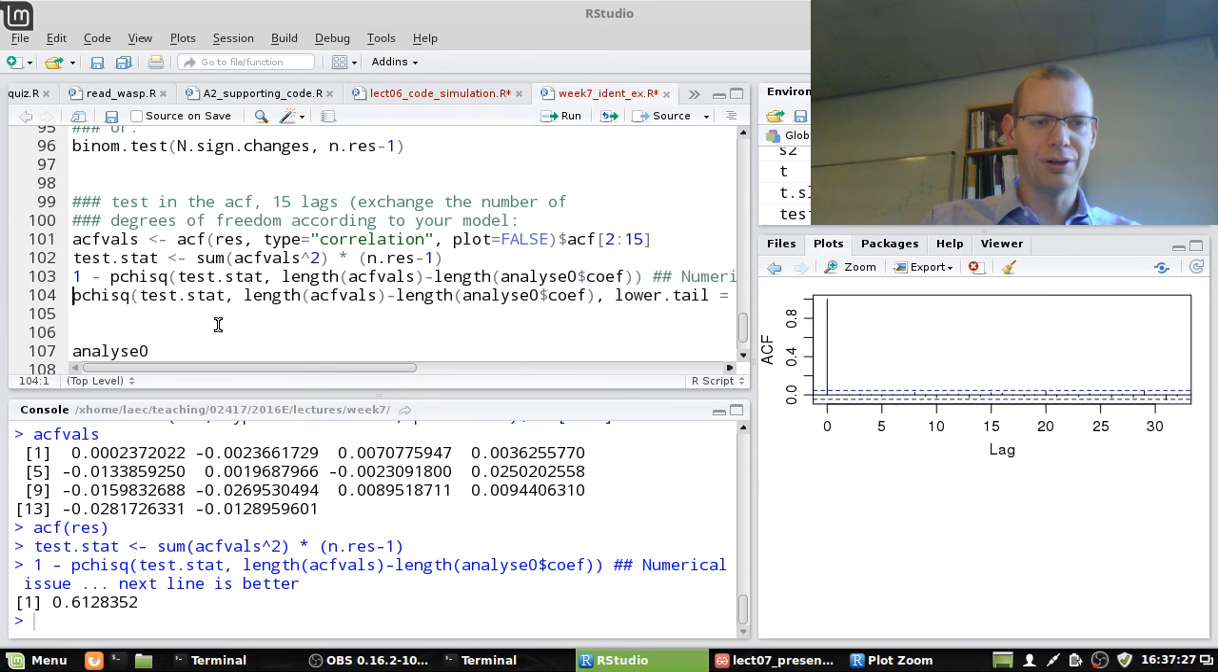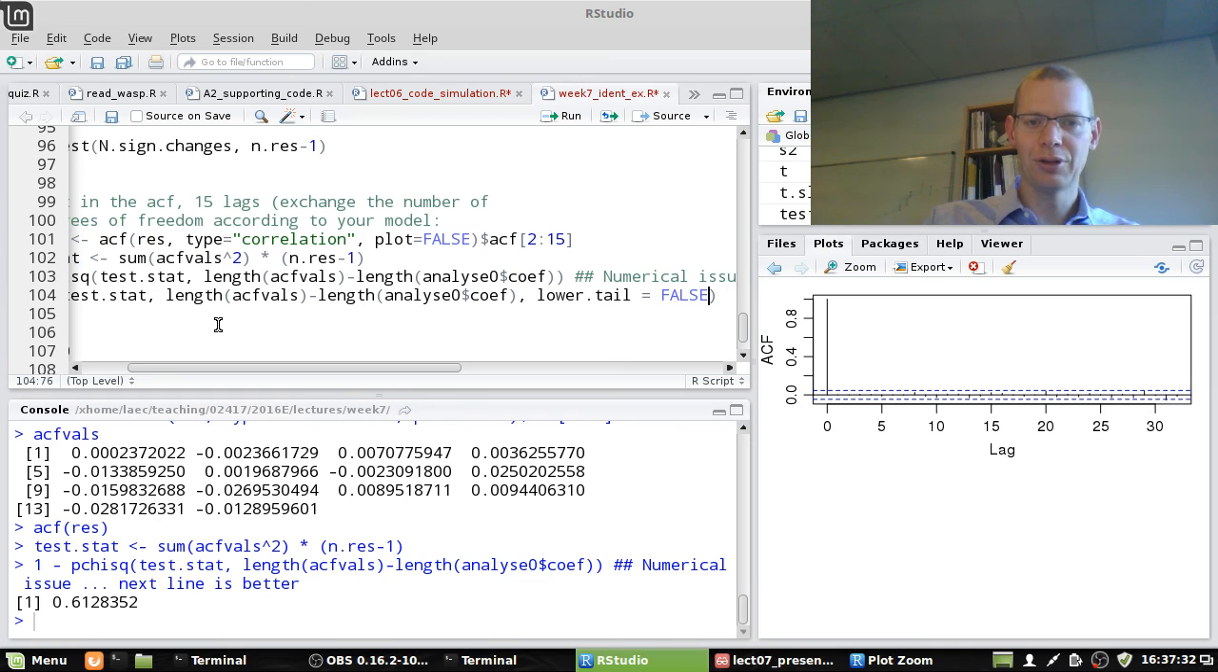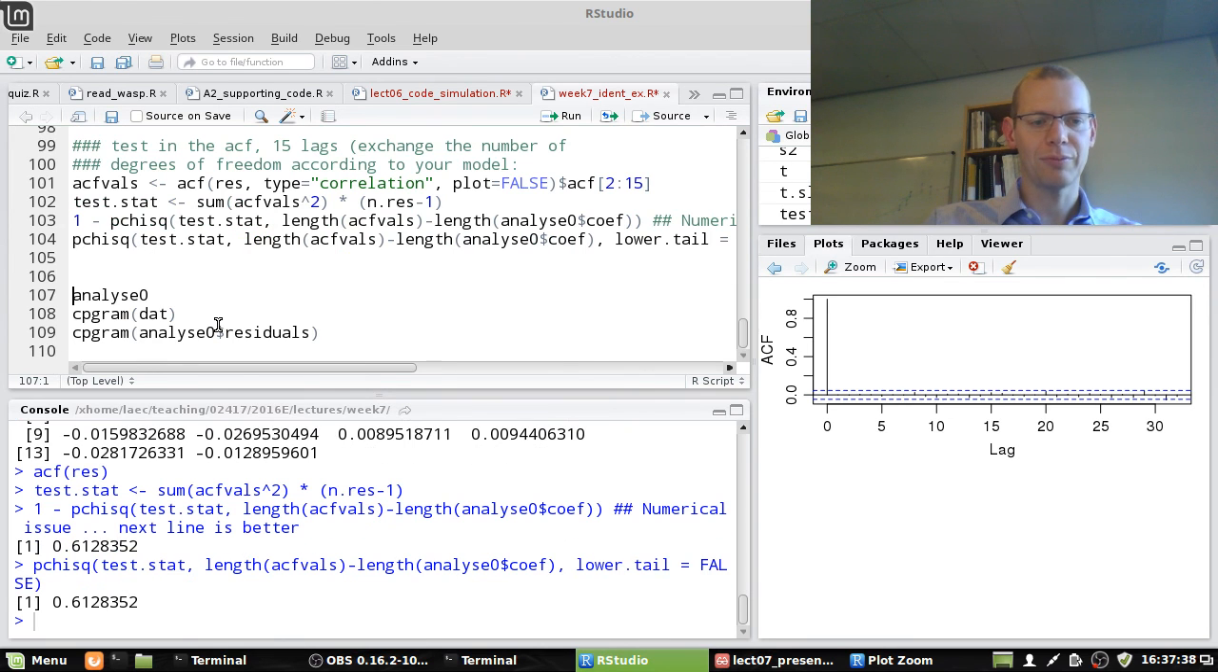But a more efficient way, rather than doing 1 minus this, is to use the option lower tail equals false to just get directly the upper tail, which in this case gives the same. But if you get close to something that is very significant, you may end up having a 0 if you do this calculation, and you actually get something out down here.